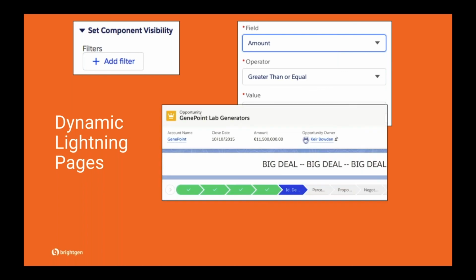So if I click an opportunity where the amount is considerably greater than 1 million, 11.5 million in this case, you can see my big deal component in all its fetching glory appears, particularly well styled, I thought, screaming big deal, big deal, big deal at you at the top of its lungs.